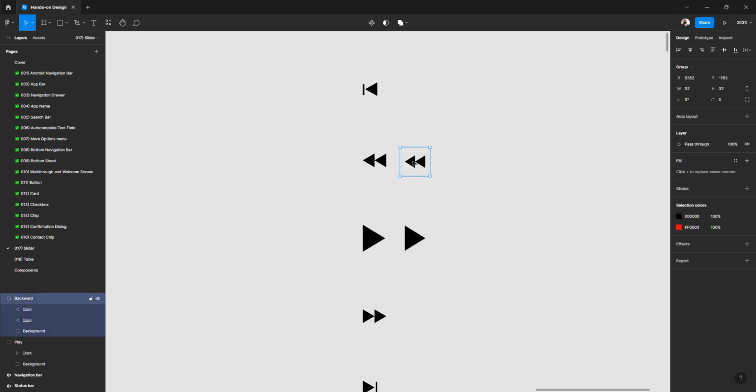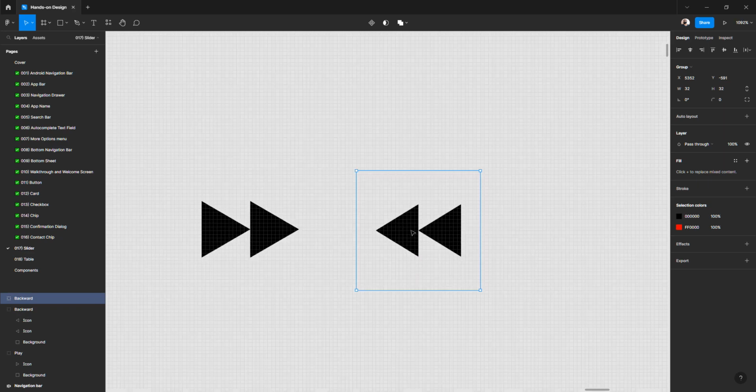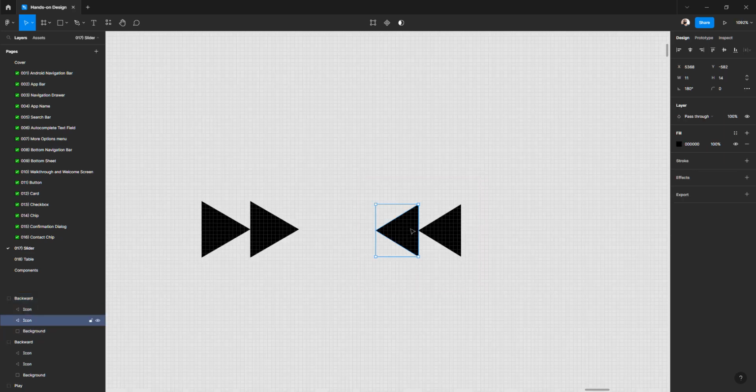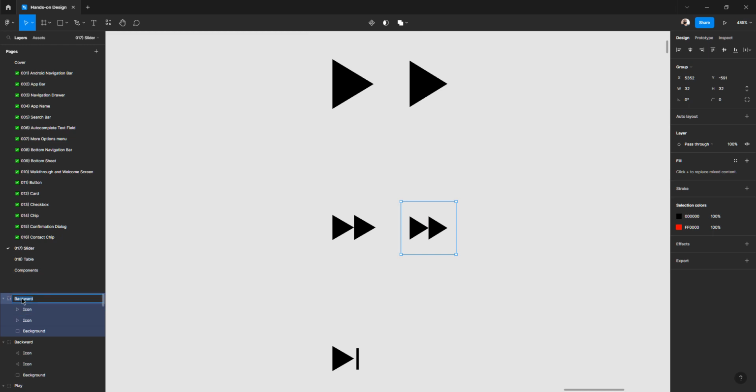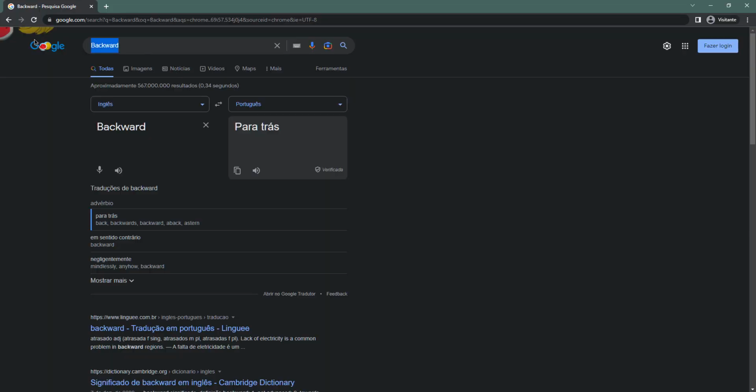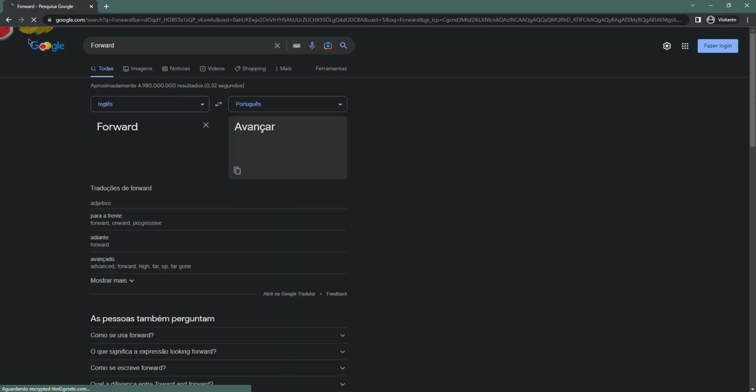Now I will just duplicate. I press and hold Alt. I drag to this direction, and here I do the same one. Select this one here, Shift H, and here Shift H. I just change its name. Now it's forward. Let me see if my spelling is correct. Yes, it's okay.